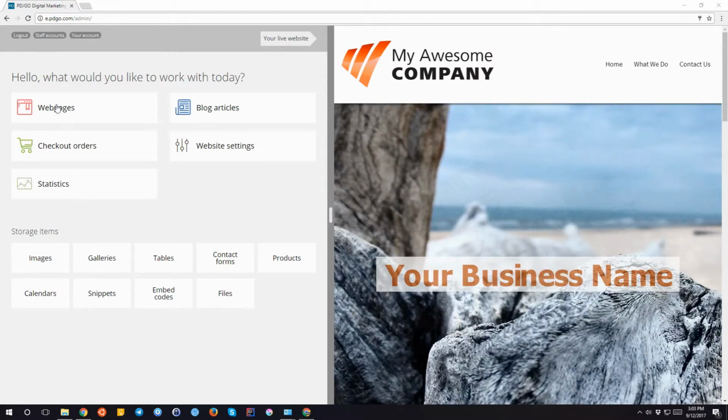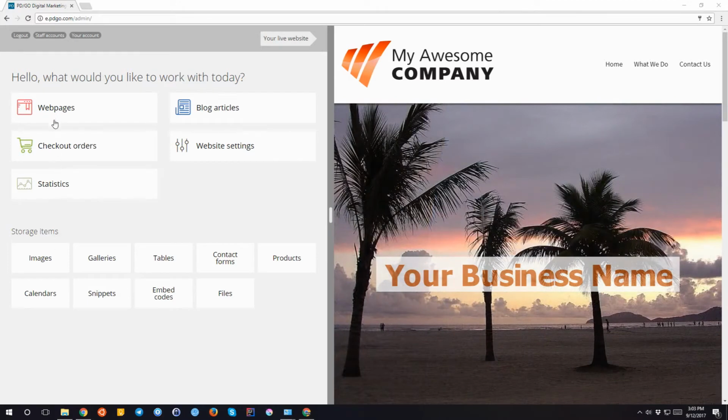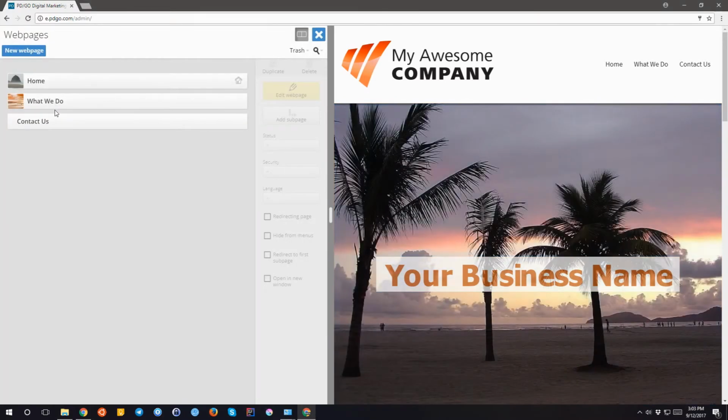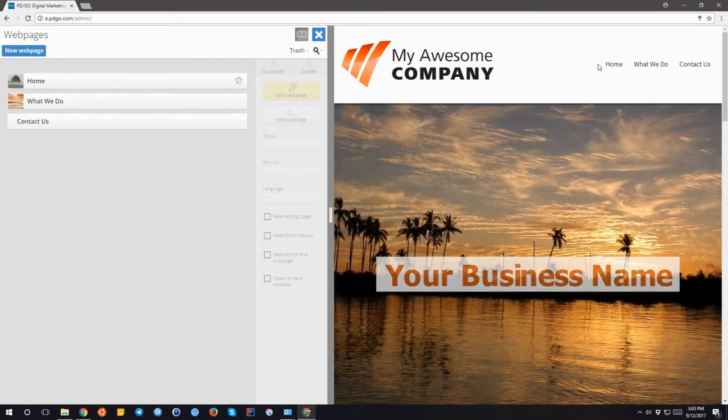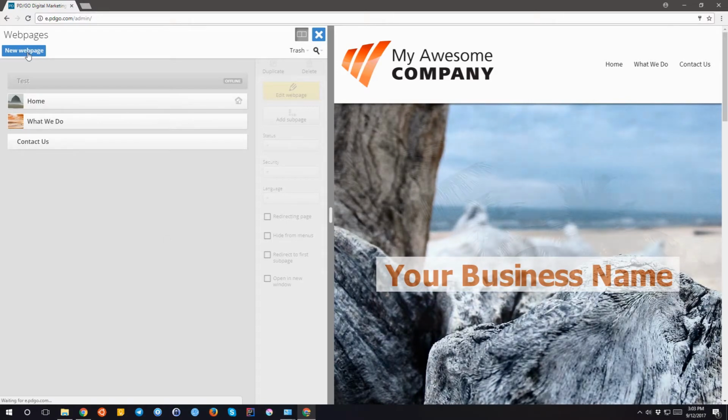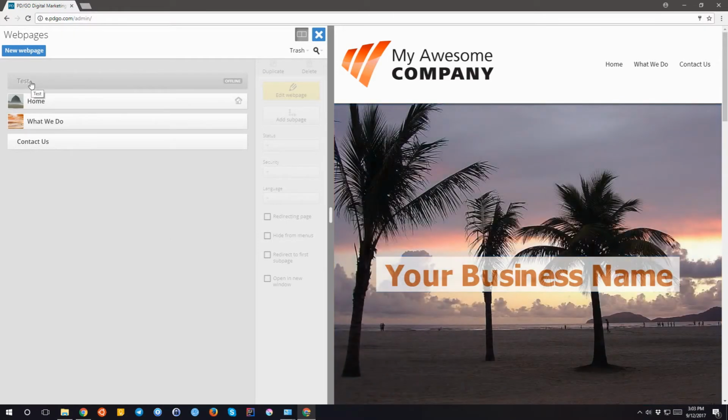Alright, we'll go from the top to the bottom, starting off with web pages. From here we can see our top level pages: home, what we do, contact us. If you look in the preview to the right, you can also see those: home, what we do, and contact us. To create a new top level page, we click new web page. We'll give it a name. The name test, and we've created a new top level page.